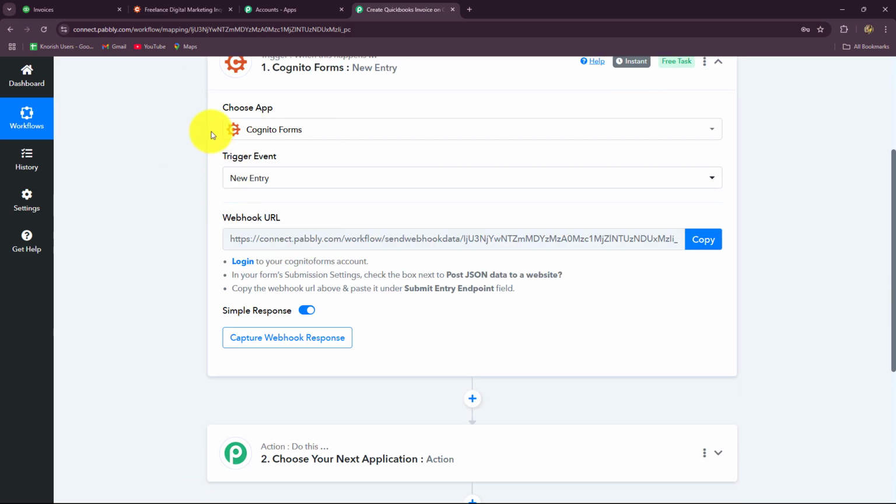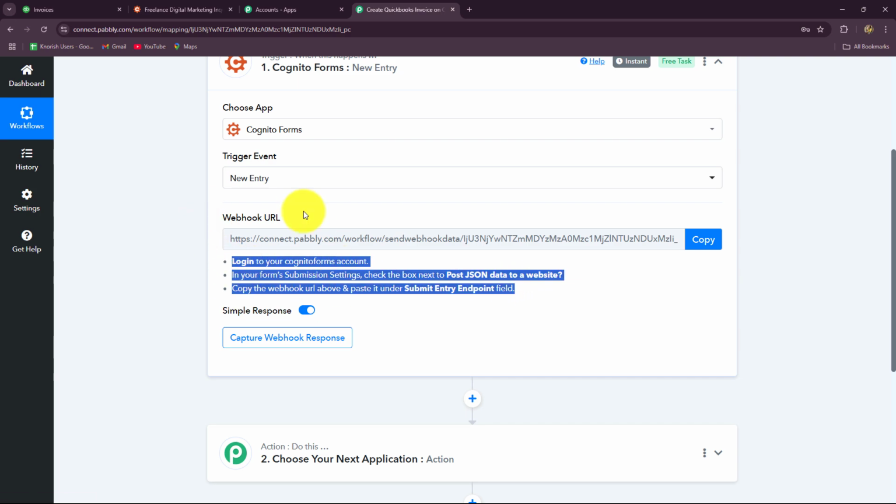Okay, so here we have selected the trigger application and the event, and you can see we have received a webhook URL. We have to follow the given instructions step by step carefully to insert this webhook URL inside our Cognito Forms. The webhook URL is going to act as a bridge for transferring the data of every new entry in Cognito Forms to Pabbly Connect, and in this way we are going to build this connection. So let's copy the webhook URL.